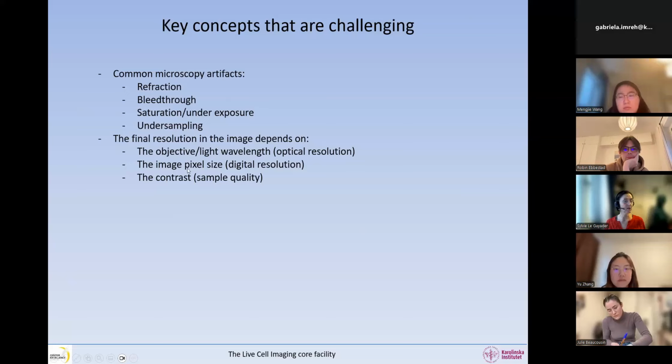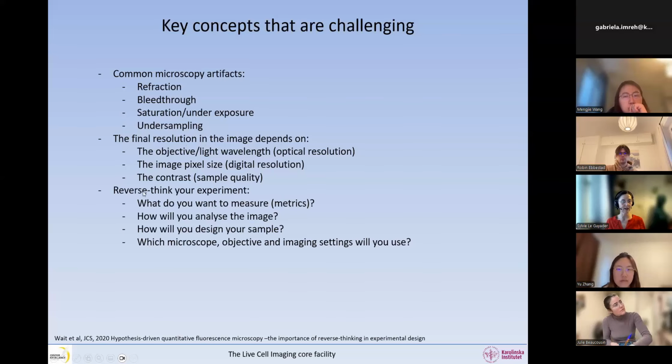And then it also depends on the contrast. And that depends a lot on the sample quality. So we will talk about all this during the course, but it's a little bit of a challenge to think that actually there are several resolutions. And what we're interested in is what is the final resolution in the image. So we have to consider everything.